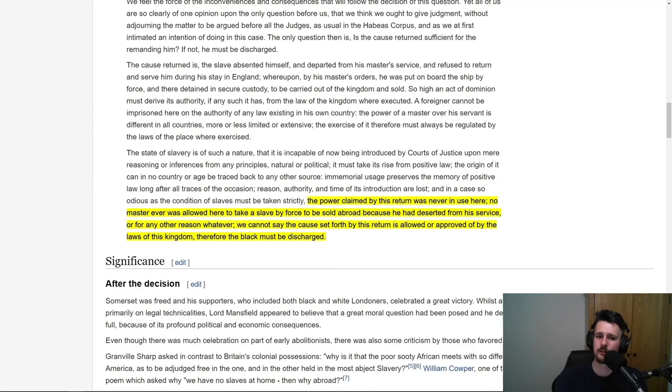We cannot say the cause set forth by this return is allowed or approved by the courts of the kingdom, therefore the black must be discharged. And what he meant here is that no law exists to permit slaves to be removed from the country by force, and so James Somerset was not detained in accordance with the laws of England. Therefore, James Somerset must be allowed to walk free.